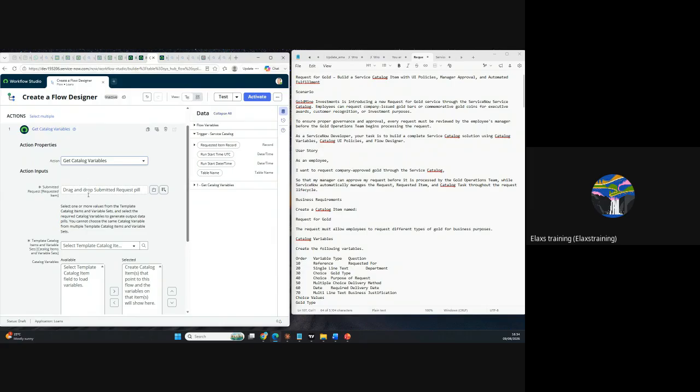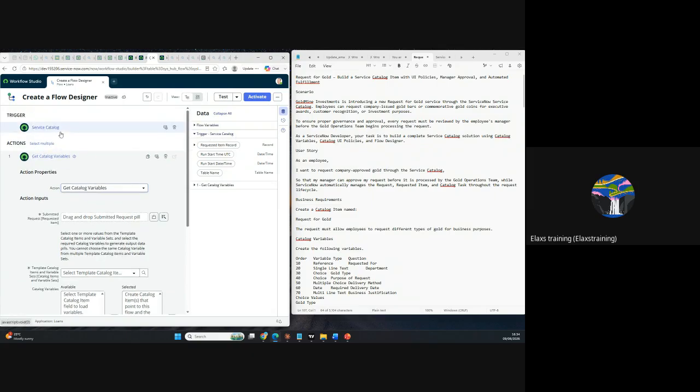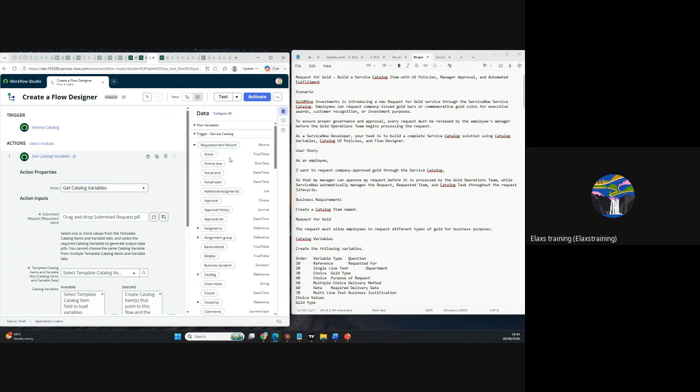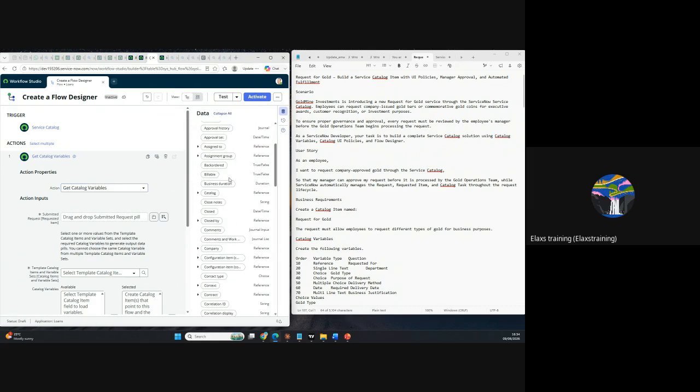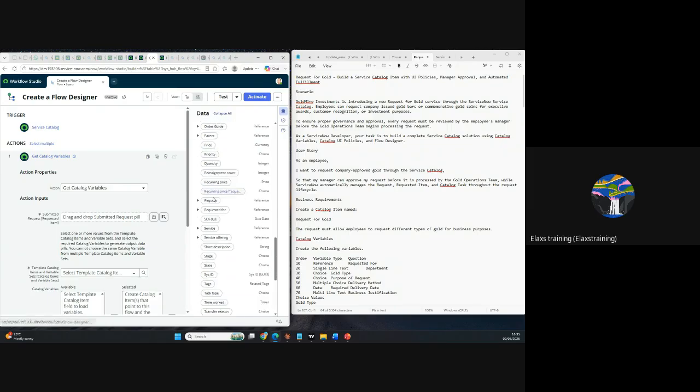Now, how do we get that? Because that is the only way we can get the catalog variables from. The moment we click on catalog, look at what is displayed here. Once we are on the trigger, when we get service catalog, you notice that a requested item was created automatically. If you go further, when you click on the requested item record, you will find your request. There's requested for and request. Request is what is being created first when you click on submit.